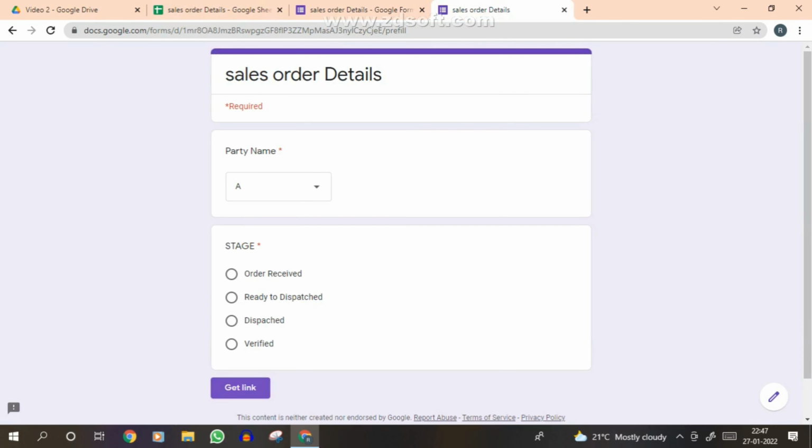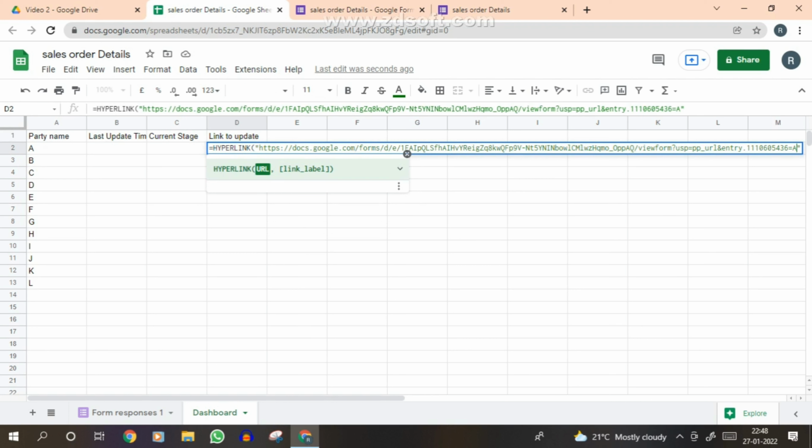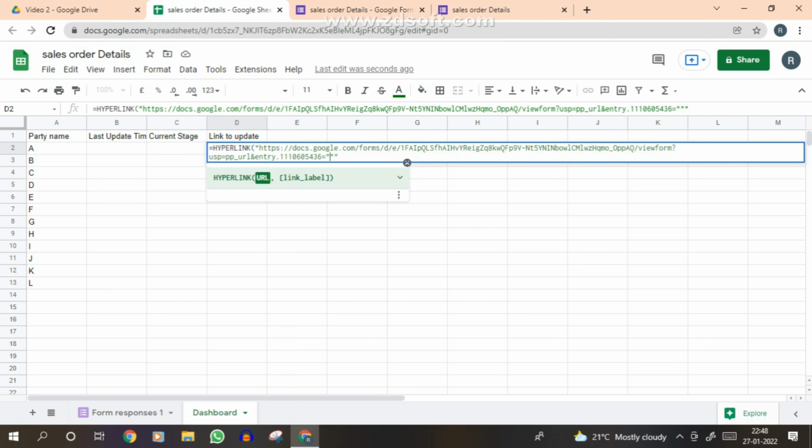Now once I get the link, you need to click on copy the link. Then here what I'll do is HYPERLINK. Now double quote, and inside the double quote I need to paste that. Here I had selected A, so that A has come. If I need it dynamically, what I have to do is put a double quote again. Inside the double quote I need to put double ampersand.